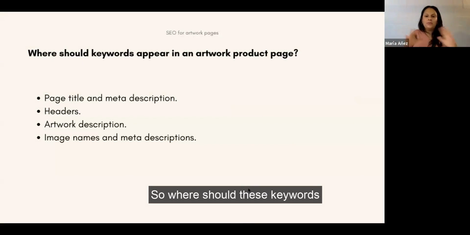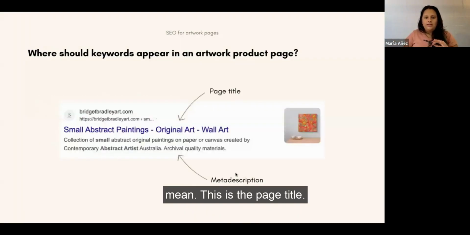So where should these keywords appear on our artwork product page? They should go in our page title and meta description. I'm going to show you what I mean. This is the page title. You can see it right here.